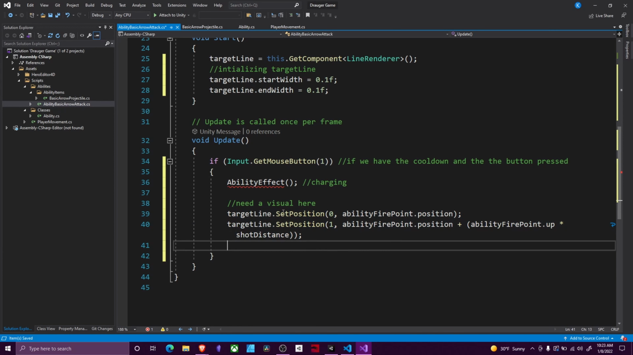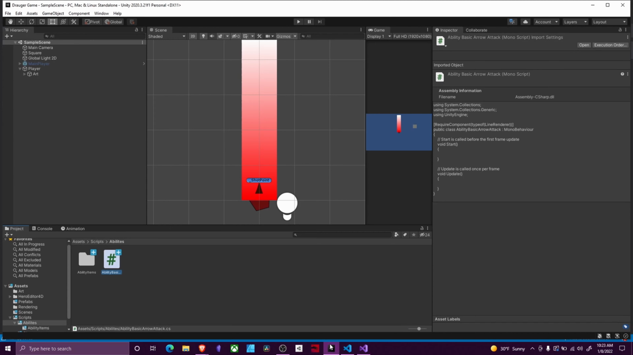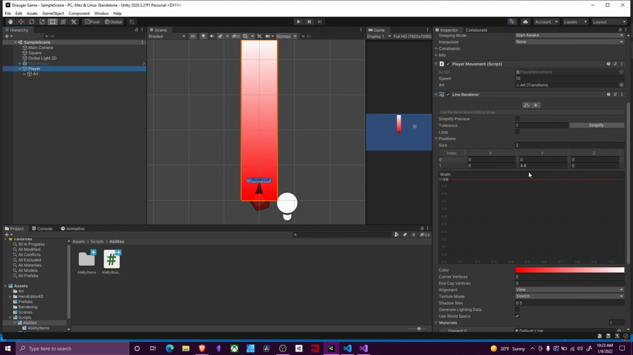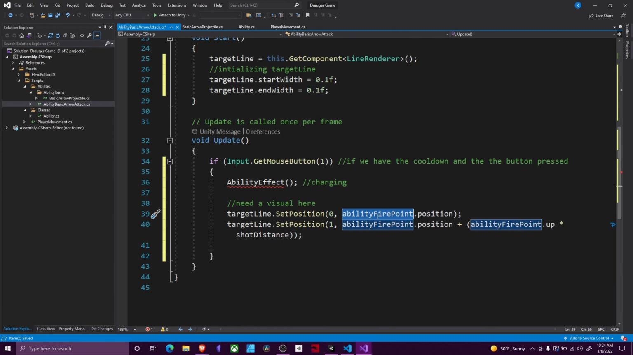So our line SetPosition, all this is doing is actively affecting what these two position parameters are. All right, we're setting our 0 position. So this is our first position, this first one right here. We're setting that equal to our ability fire point position, or where we're shooting from. That's where the line is starting.